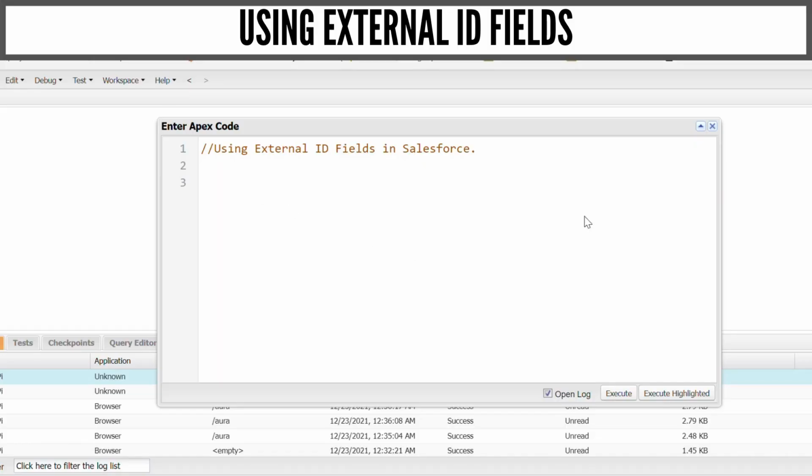Hello. So in this video we will see how we can use the external ID fields. First we will see how we can use external ID for inserting a parent and child together. So we will create an instance of account. We'll give it the name ACC.